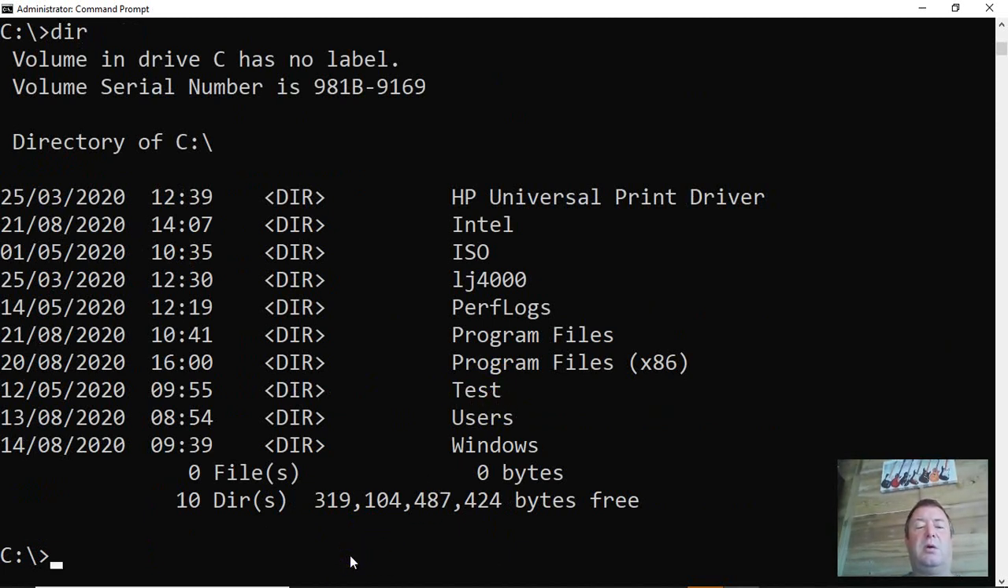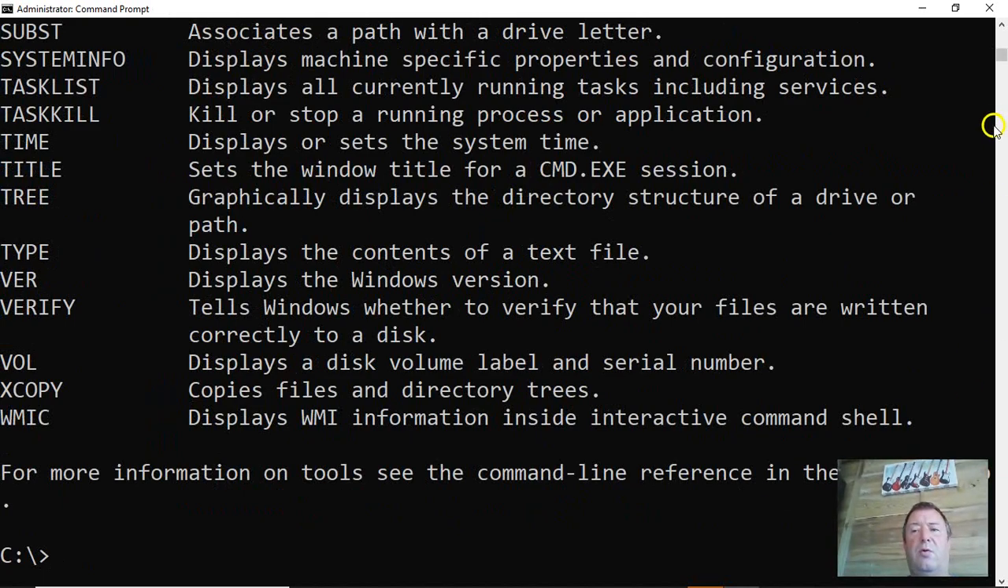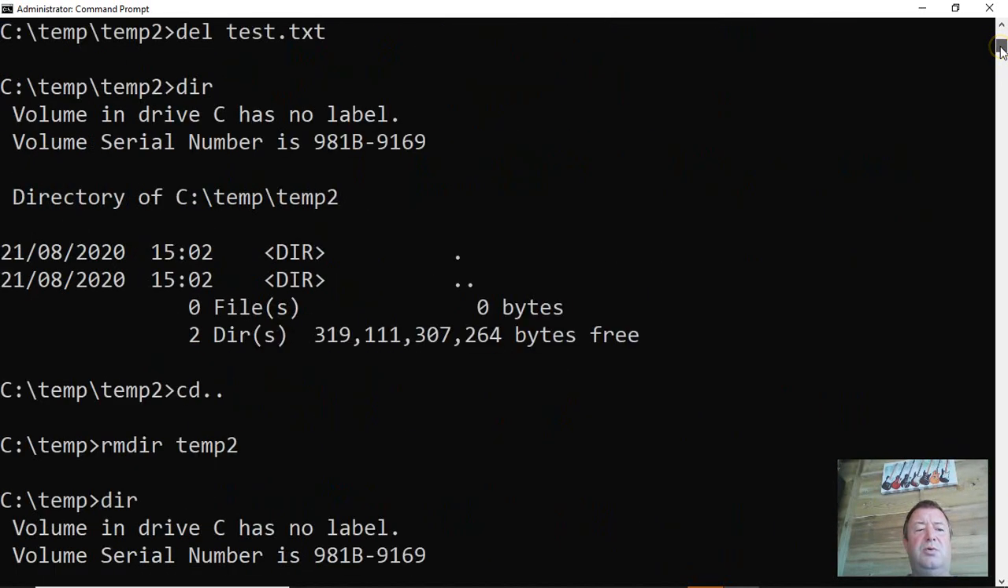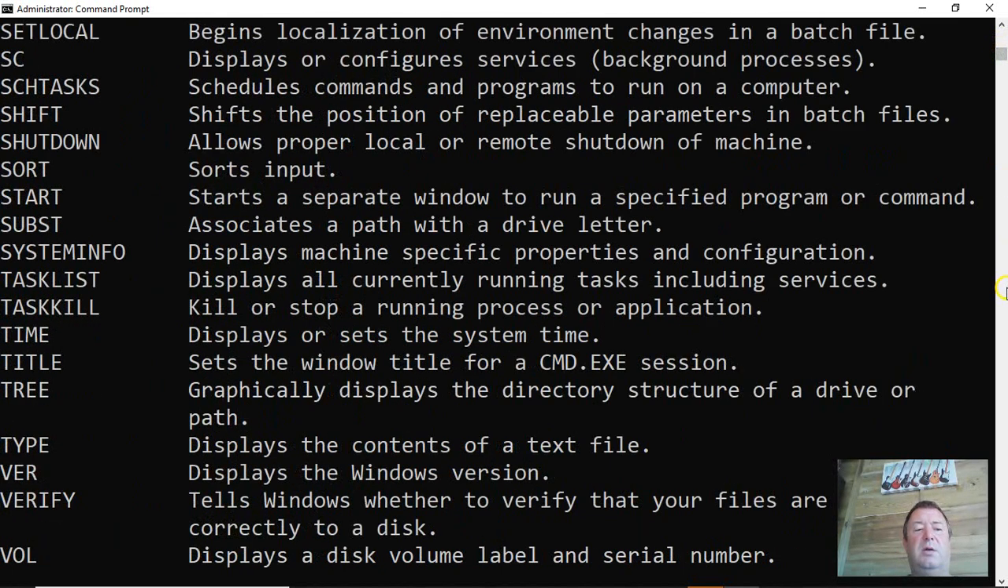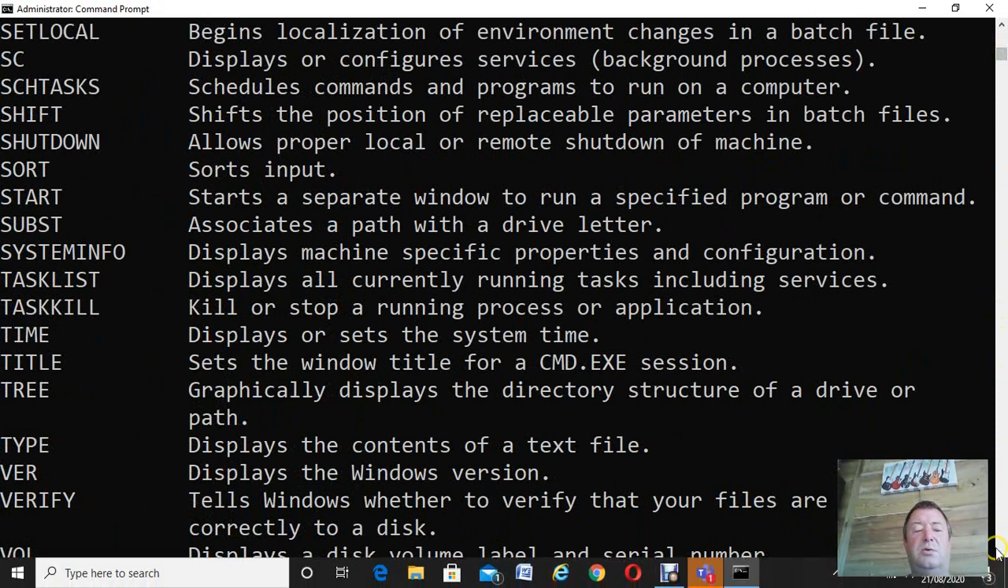So that was a quick crash course on the command prompt, how to navigate about the command prompt. As an IT technician or even a security expert, you really need to know how to navigate about at the command prompt. So I suggest you follow this video and practice learning the commands at the command prompt. If you type in help, remember it will give you all the commands that you can actually use from the command prompt. Okay, so there's a lot of different commands that are handy to use there.